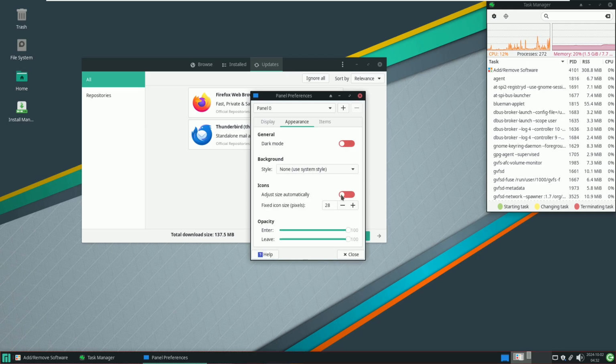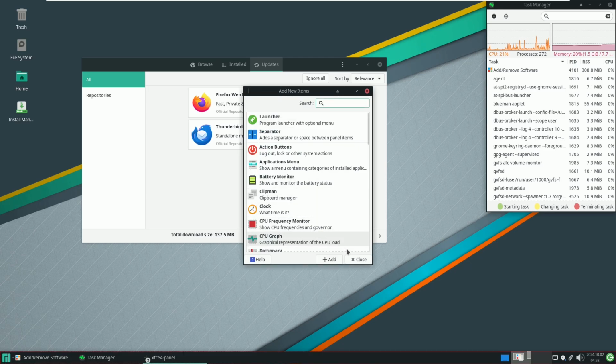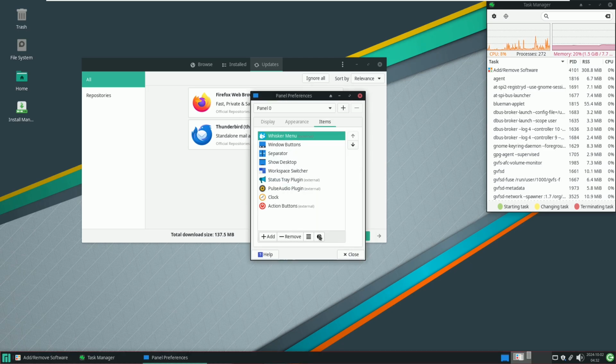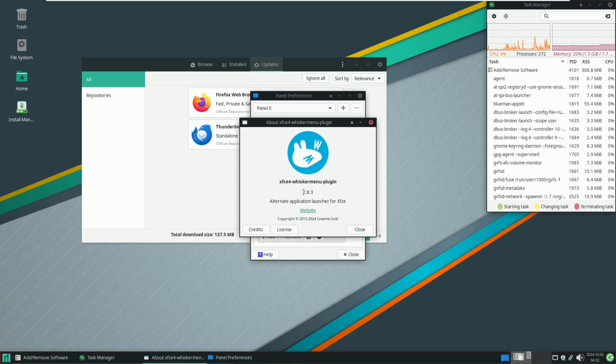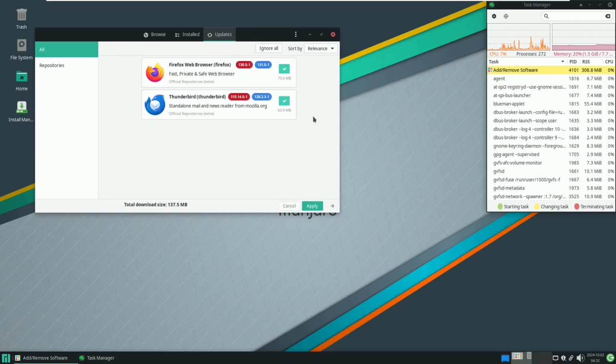So if you want to change the icons, you can change it. Here are the items. If you want to add the items, you can add it. If you want to remove, you can remove. Here is the I button or the 2.8.3 version of XFCE4 Whisker menu plugin. So we got all the information here. So about the desktop backgrounds, I'm going to show you after the package manager or the app store.